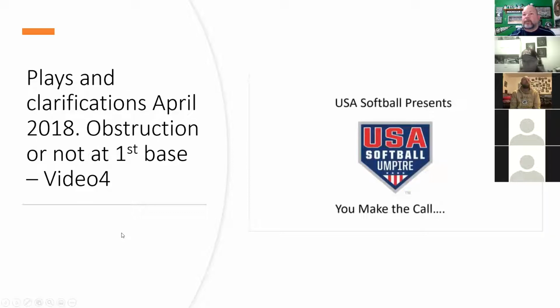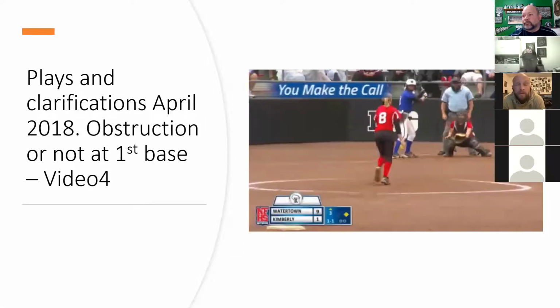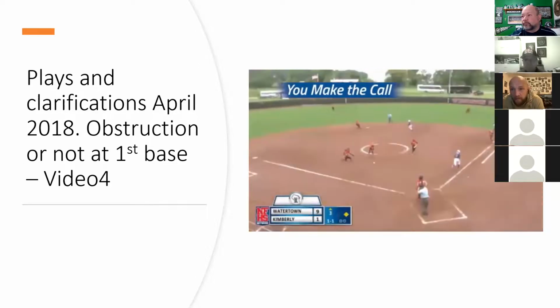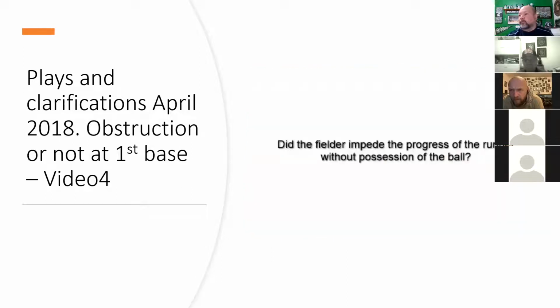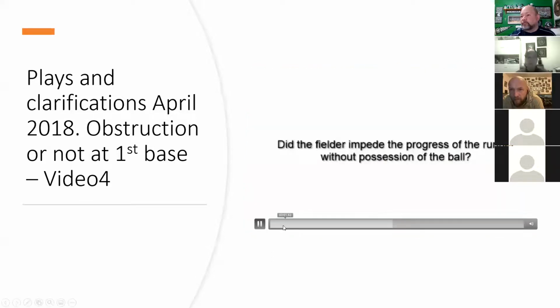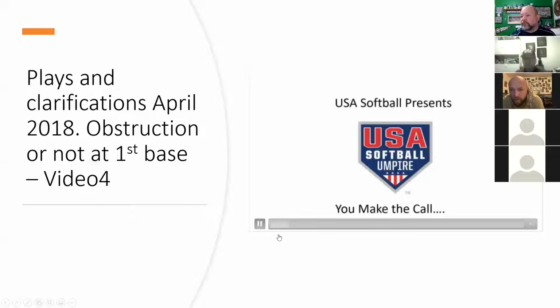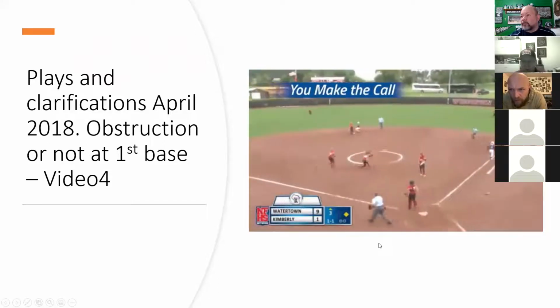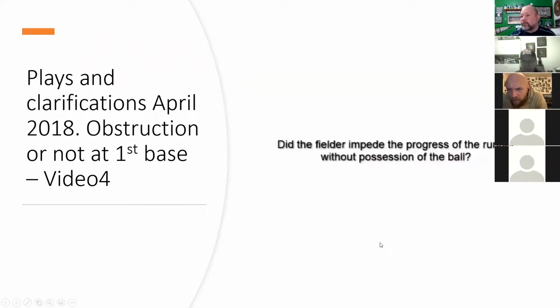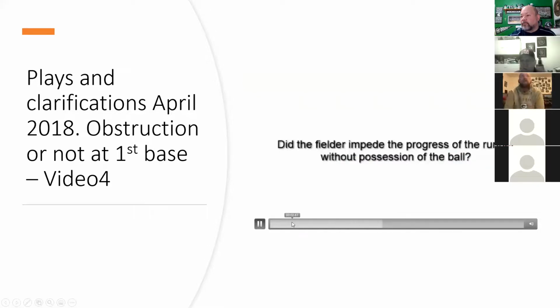Okay. Obstruction or not at first base again. Bad throw. Okay, if you can, repeat that a couple times, Matt. You have to look real close on this. The first baseman never gets the ball. When I first saw it, I'm thinking, what's going on? The ball goes down to the right field corner.